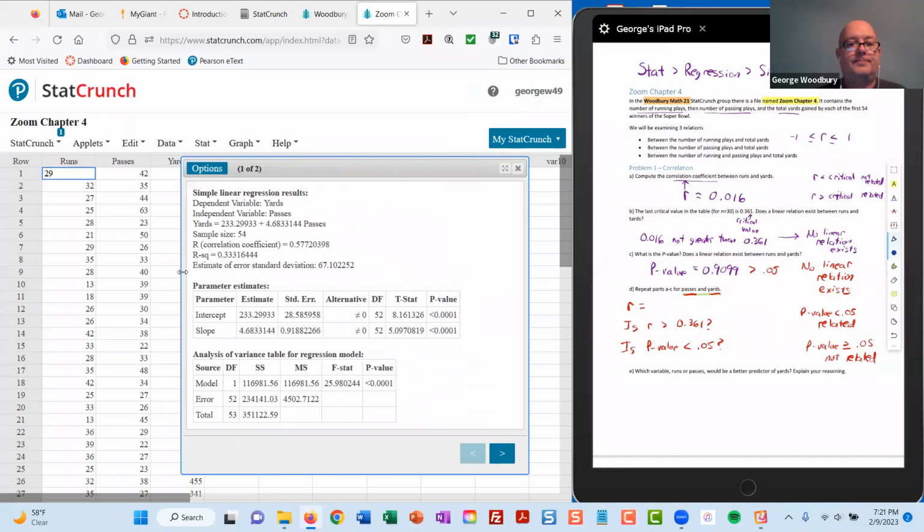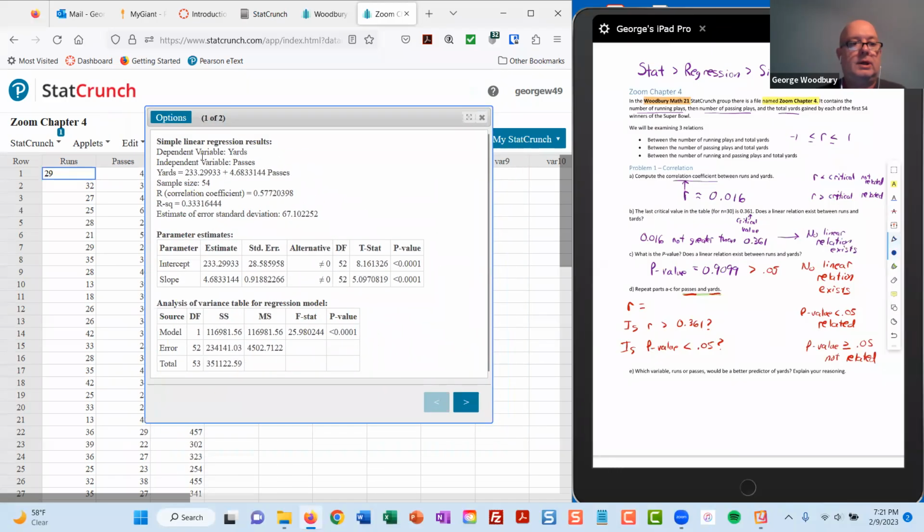Just press compute. And the first thing I get on the 6th line is the correlation coefficient. It's 0.577 to 3 places. So that's closer to 1 than the first one was for sure. So that suggests that it could be a good relation. When I compare that to 0.361, it is above that. That means that they are related.